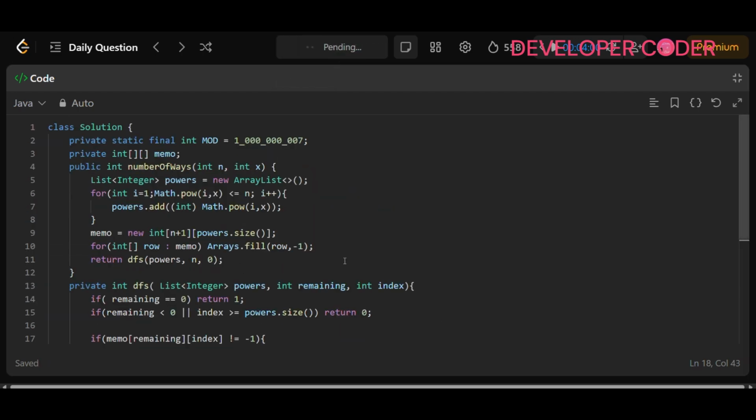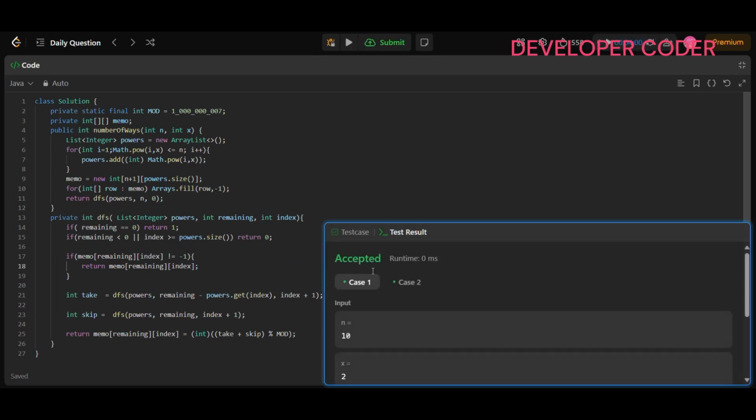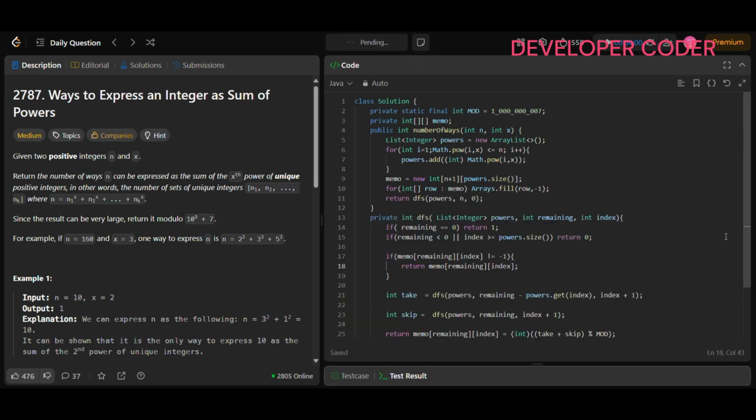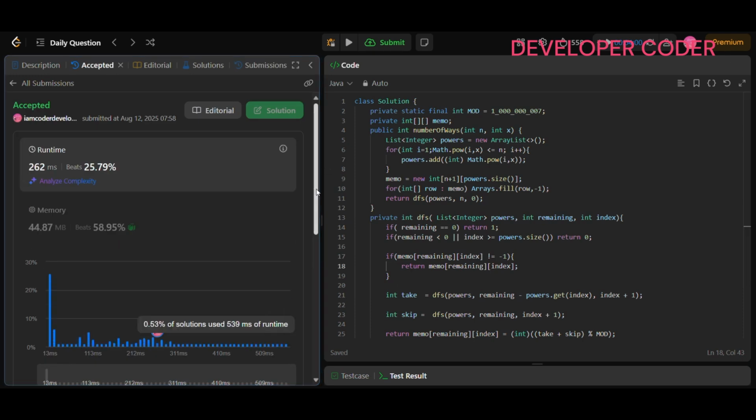Now let's run it and see if there is an encode issue, we will try to fix that. So see, all the test cases have been accepted. Now let's submit it. So see, our solution is accepted.